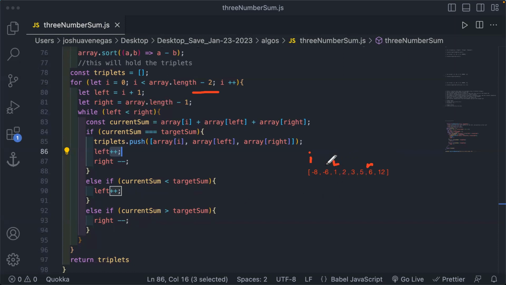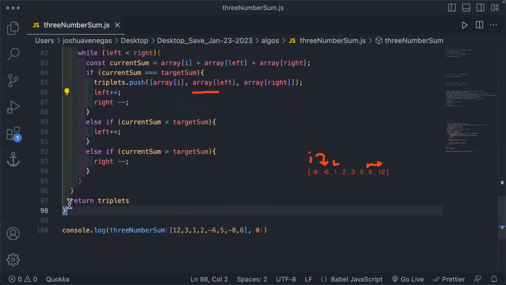So we check every value with I being at 0. And then after we do all that, we increase I. We move I to the right, and then we do this process all over again. Left becomes I plus 1. Then right becomes array.length minus 1. So we move right back over to the right here. Okay, and then we check again, while left is less than right, then we check all the values. Then at the end of this for loop, we return the triplets.